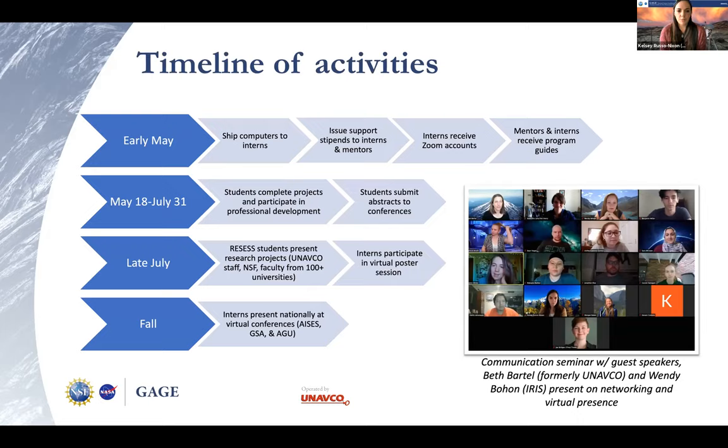So early May, we shipped computers to interns, the support stipends went out, interns got their Zoom accounts, and they got their program guides. The program ran from May 18th to July 31st. They completed their projects and participated in professional development. Towards the end of the summer, they began submitting abstracts to conferences. In late July, the last week of the program, the RESESS students presented their research projects in a colloquium, online colloquium style.